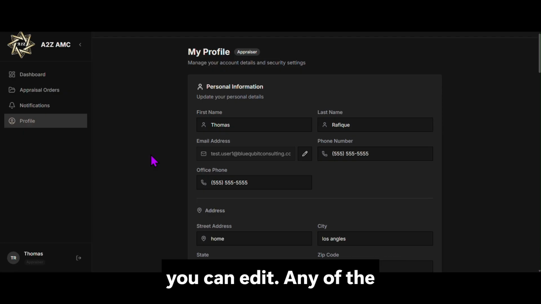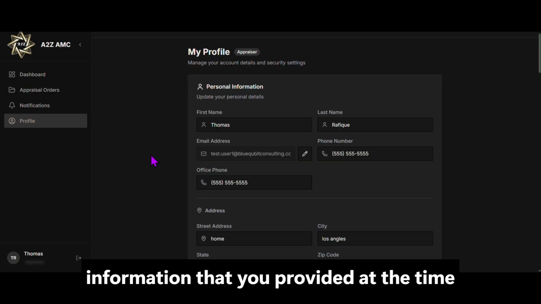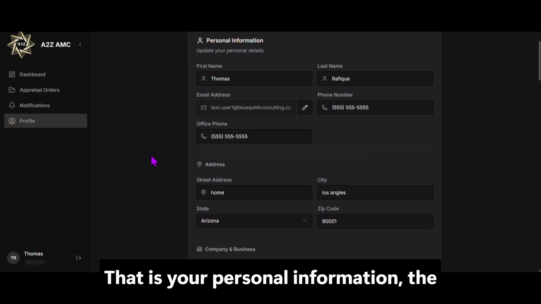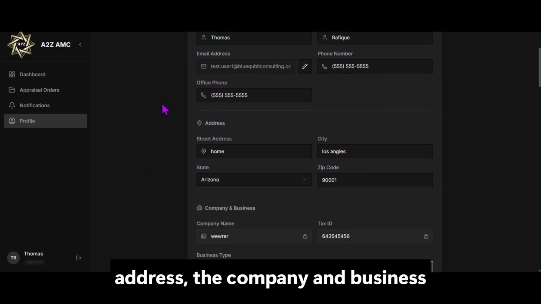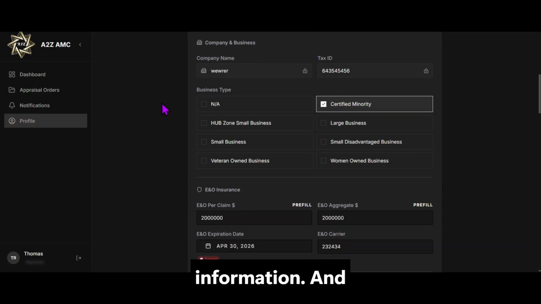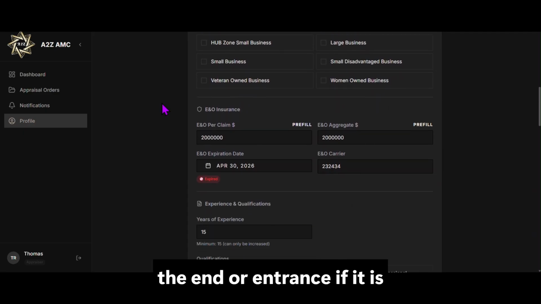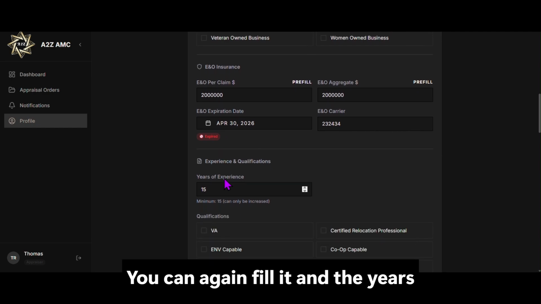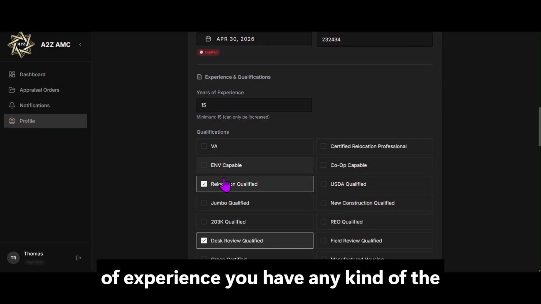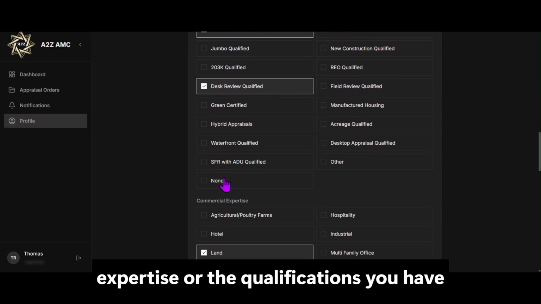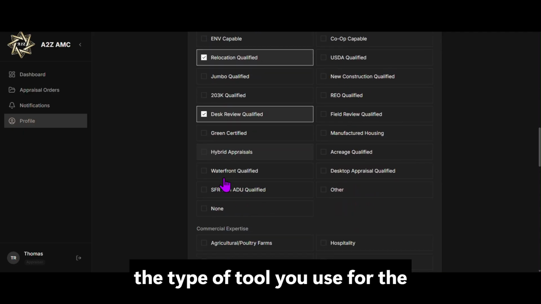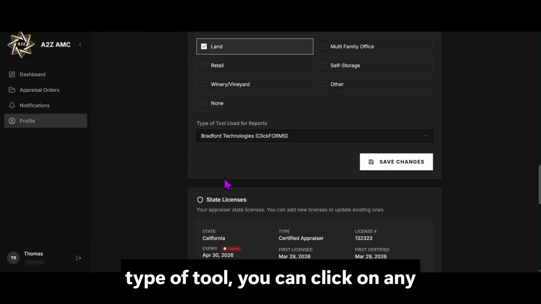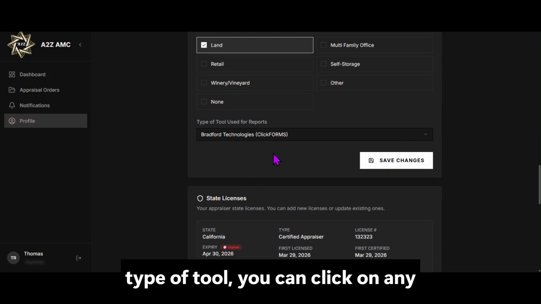Here you can edit any of the information that you provided at the time of registration of this specific user. That is your personal information, the address, the company and business information, then the E&O Insurance. If it is expired, you can fill it in again, and the years of experience you have, any expertise or qualifications you have, and the type of tool you use for the reports. If you have changed the type of tool you use, you can click on any of the others.